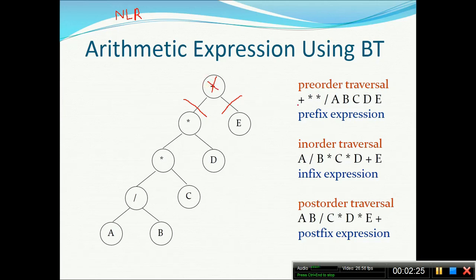So it says to solve the node first. Okay, so plus, then again go to the left subtree. Now this left subtree again has a left subtree and a right subtree. You can see here, for this particular smaller tree, that is the left subtree. This left subtree has again a left subtree and a right subtree. So this is the left subtree, this is the right subtree. I will solve the node first. So again a star I got, and then again I will go to the left subtree. It says first solve the node, then the left subtree, and then the right subtree. I will go to this left subtree.